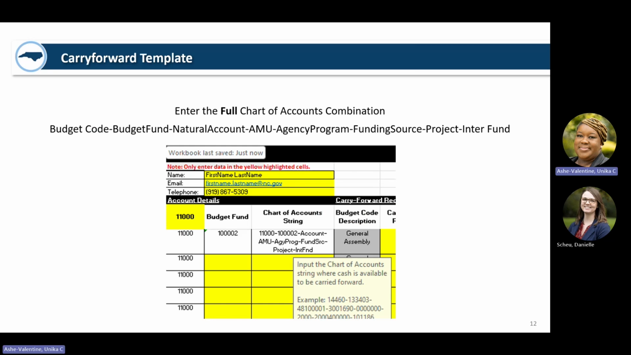On the previous slide, we talked about selecting your agency budget code and budget fund. On this slide, we'll be discussing the chart of accounts segments. You want to make sure you enter the chart of accounts combination. All segments should be included from where the cash is available to be carried forward. Matching the budget fund with the full chart of accounts string is important on your request. On the next slide, I will be going over selecting the category for your carried forward request.